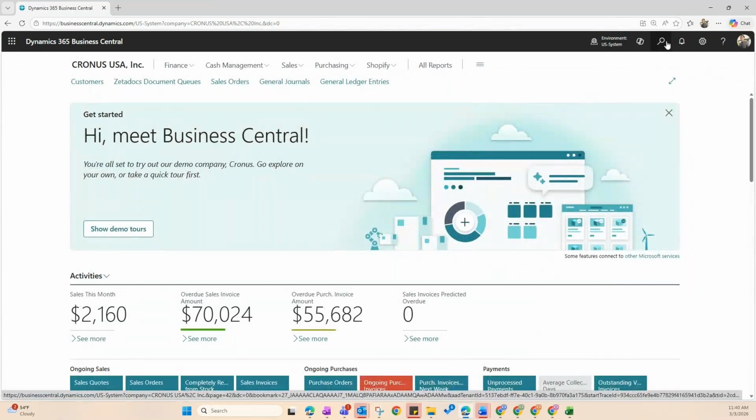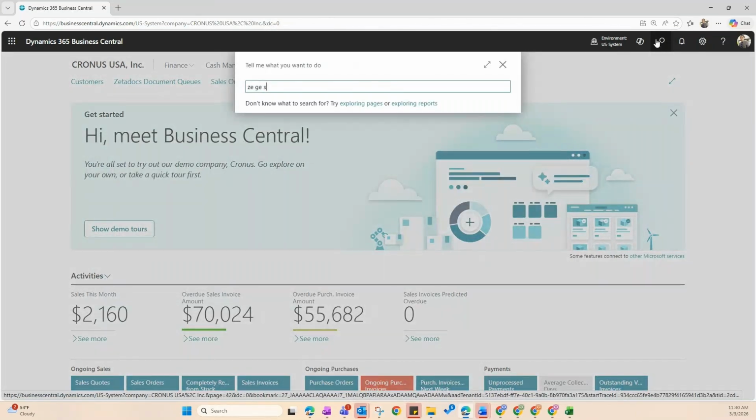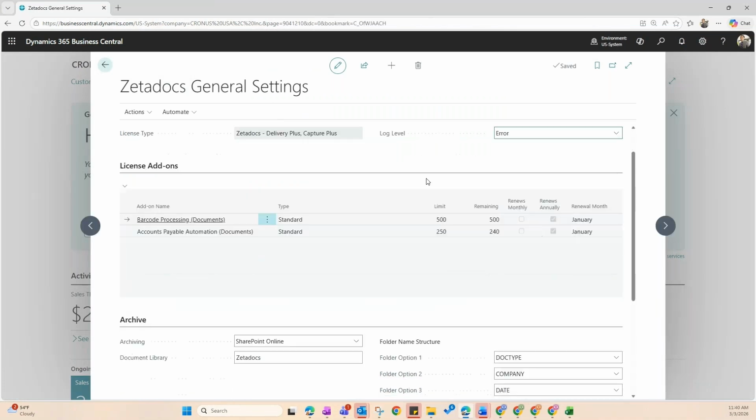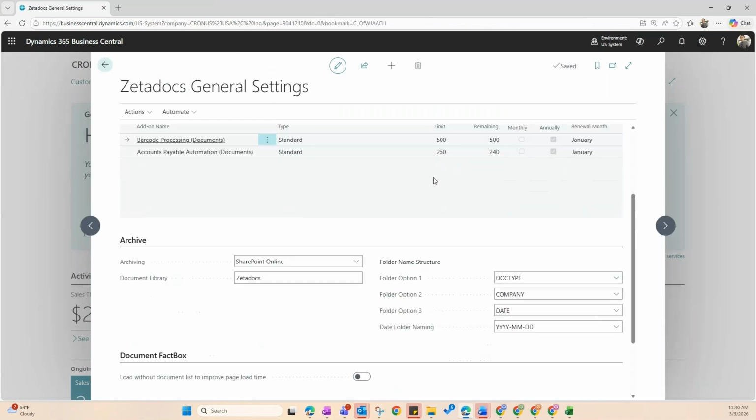I'm just going to come right out here to my Zetadocs General Settings page to show you how you can set up your folder structure. As many of you know, the Capture Essentials comes with a 3-tiered folder structure out of the box. And in the Zetadocs General Settings page, this is where you come to organize your folder structure.